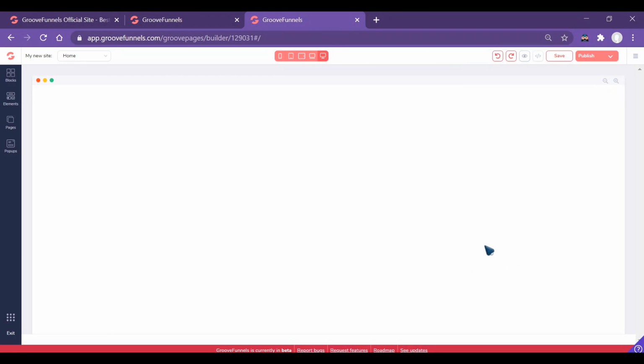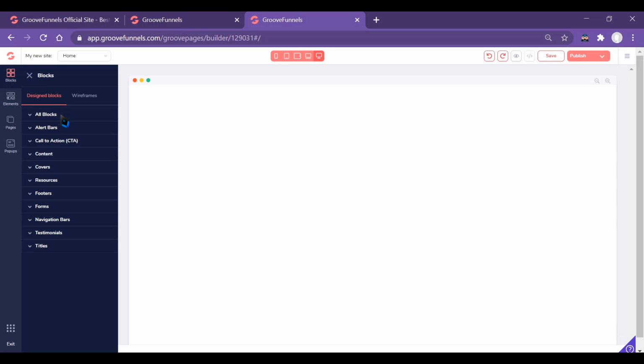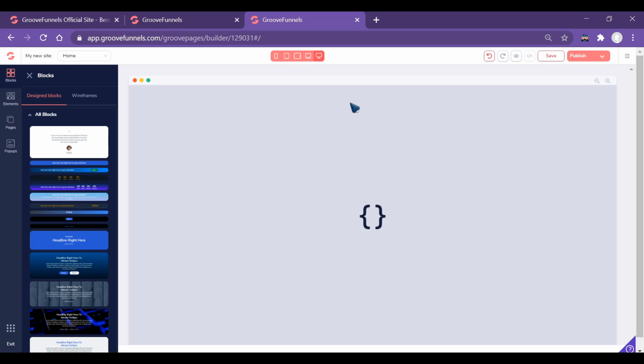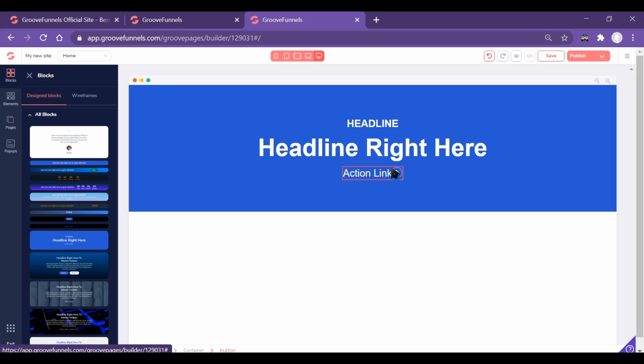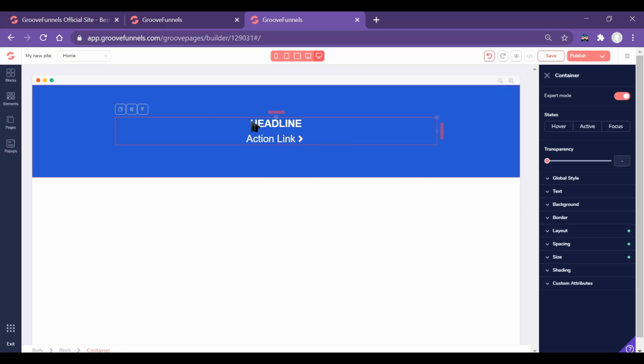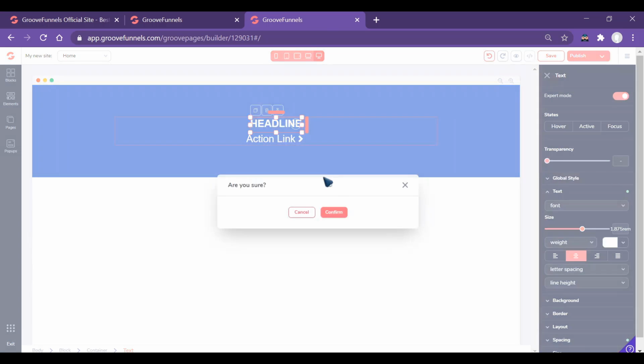So let's take a look at creating a new website with Groove Funnels. First of all, we have to click on blocks, and then we have to select headline, because it's gonna give us a block where we can have the whole system setup. First of all, we have to just delete this thing. We don't need these things. We're gonna build it from scratch, so we don't need these things.